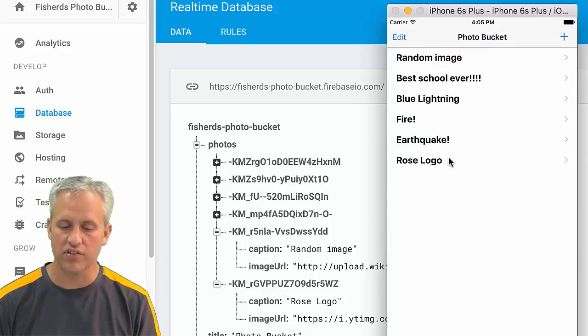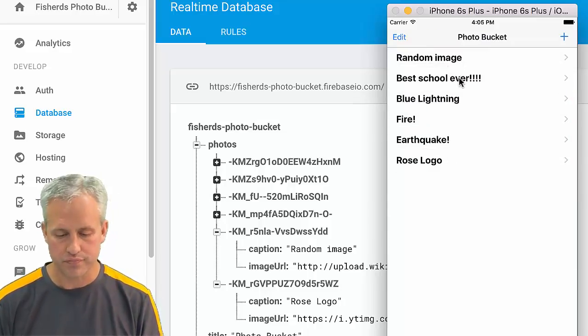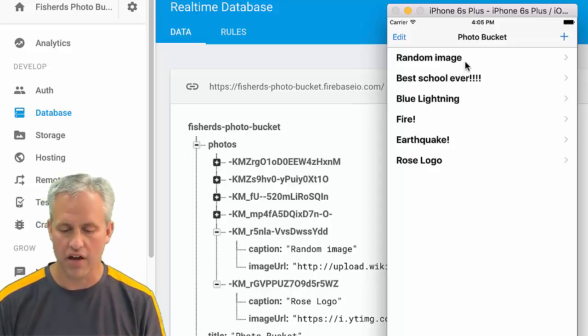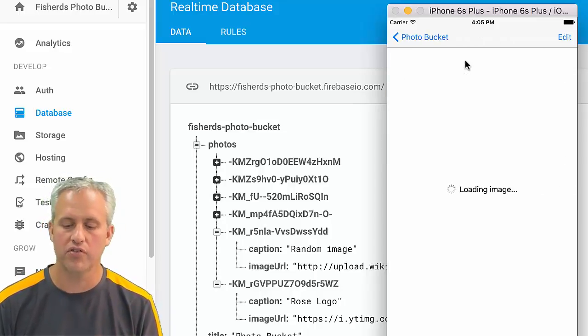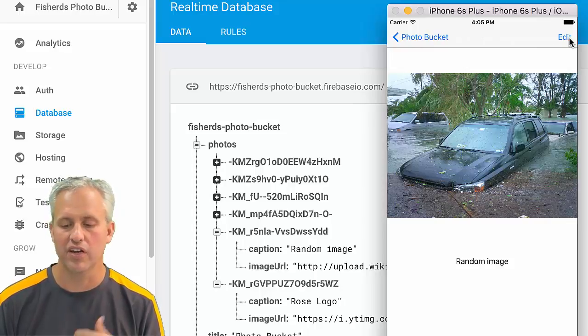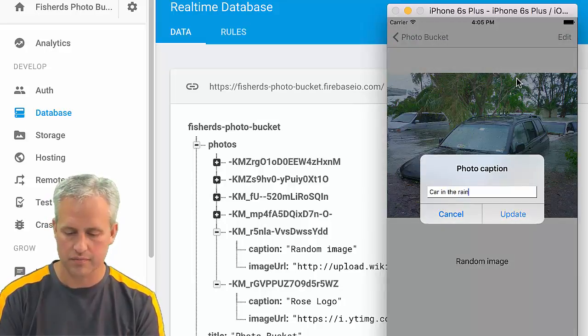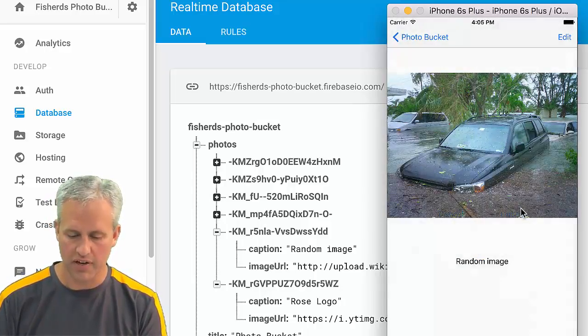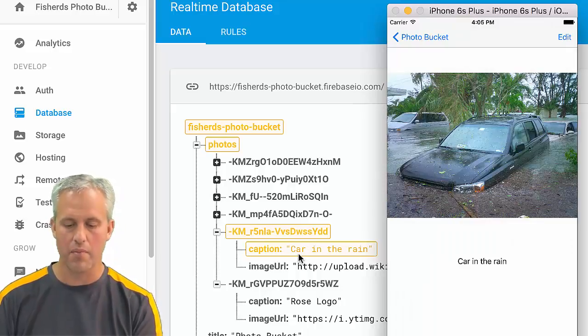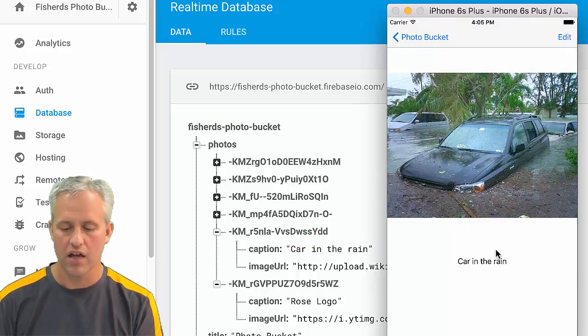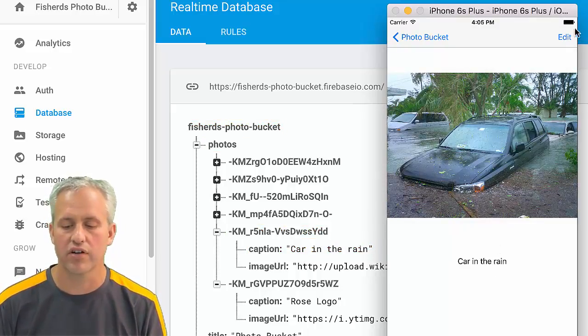Read is, well, you've already seen read. Read's right here in front of you. Update, so you need to be able to go into an image. So this is the random image, and you need to be able to update it. So this is car in the rain. So I click on update, and you can see that it changed it on my back end, car in the rain, and it also changed it on the device here.